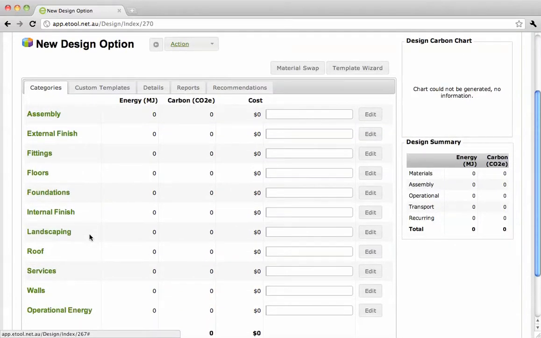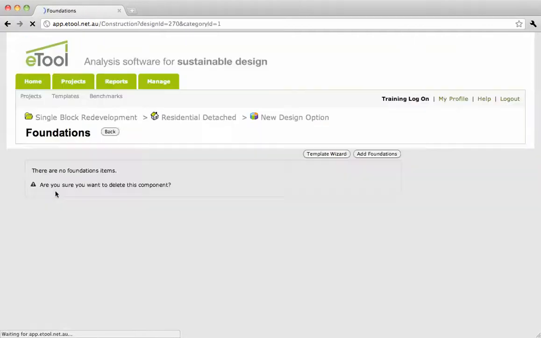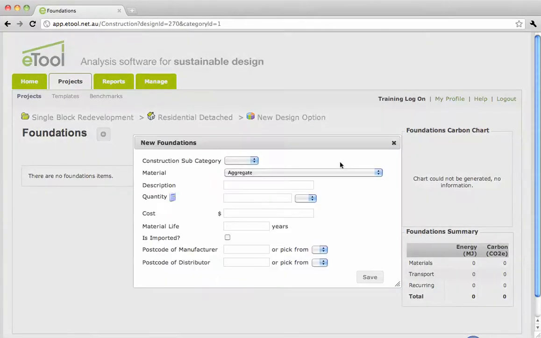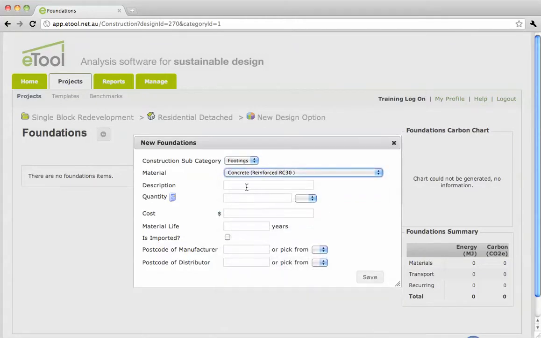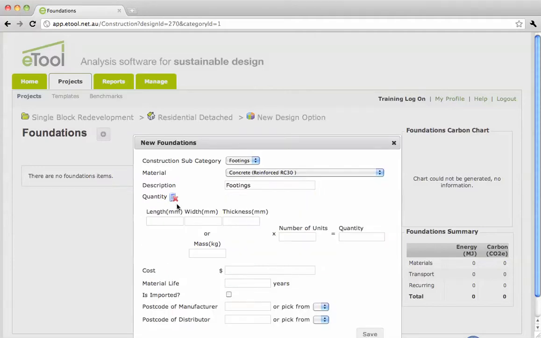The first way of populating it is to do it really specifically line by line, adding design elements as we go. So you might start with the foundations and add some foundations here in the form of footings, and we might be using reinforced concrete. And you can just add the quantity in the units, or you can use this little calculator here.